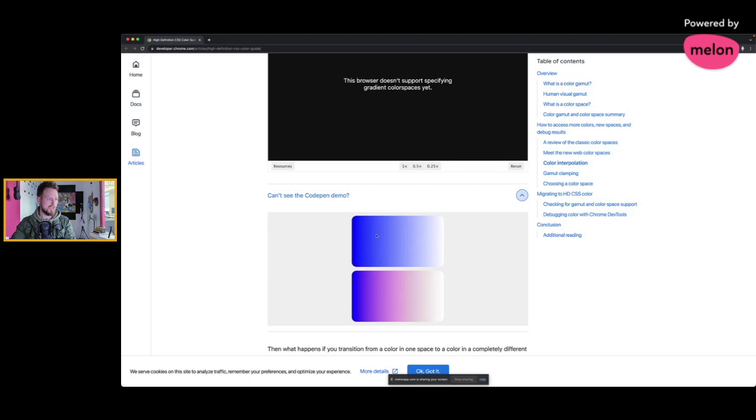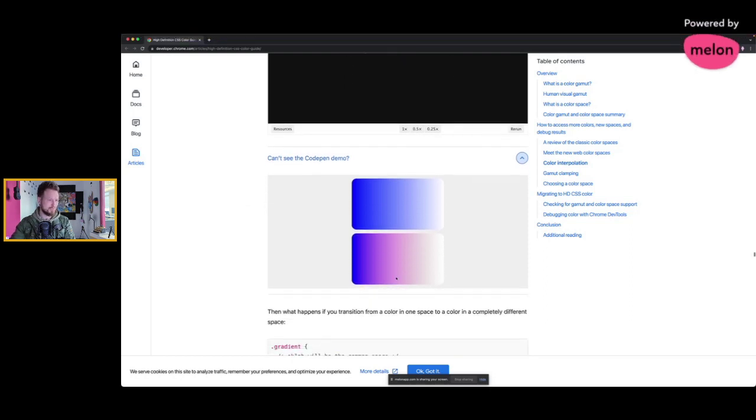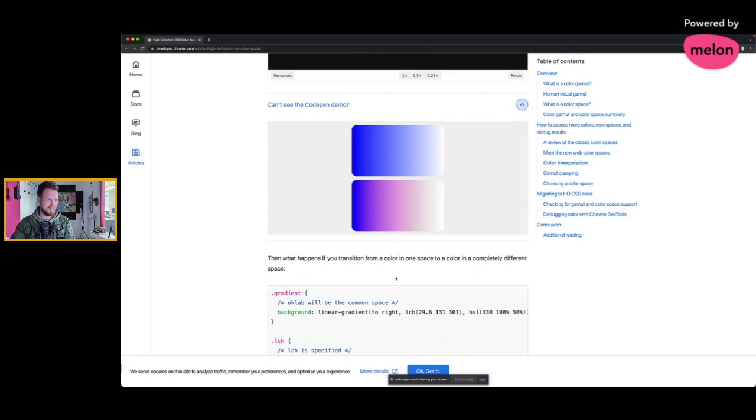So the top one was sRGB, blue to white, pretty normal looking. But look at HSL. What's HSL doing down here? Kind of looking all purple. That's a little strange. Why did it do that?